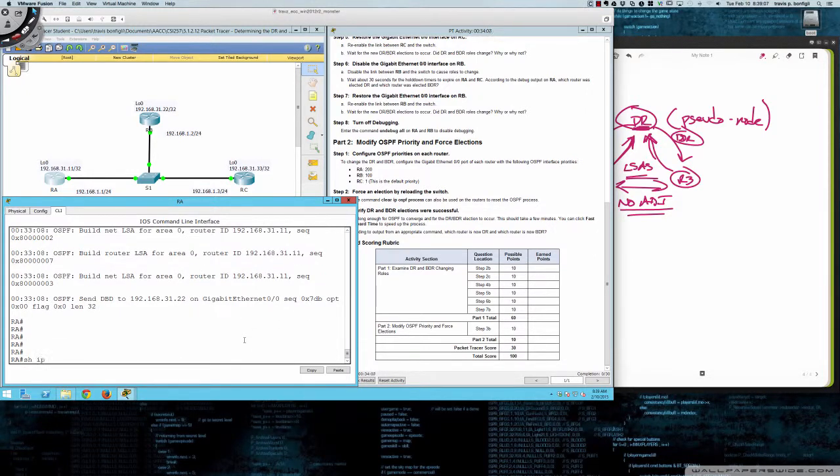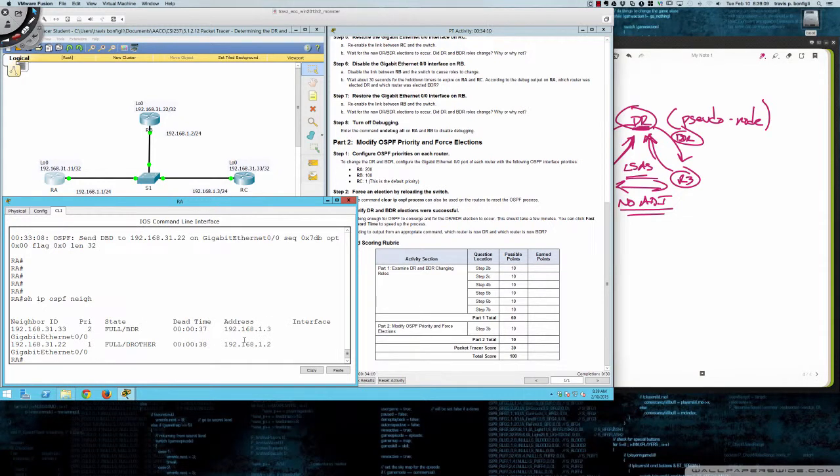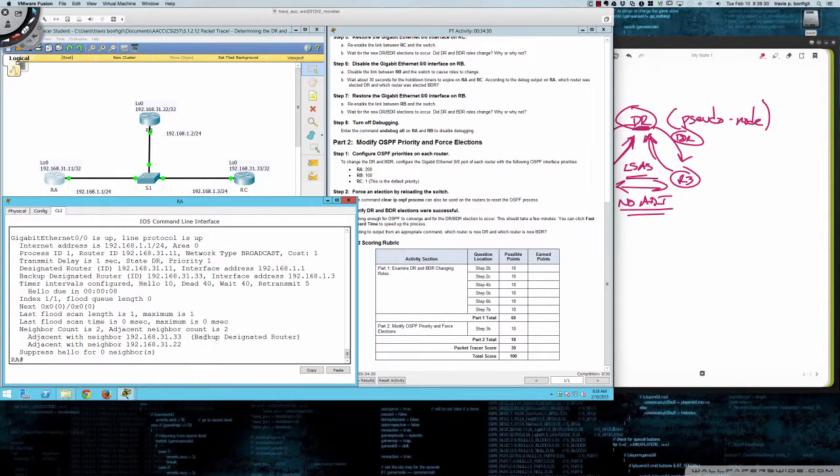So let's do a show ip ospf neighbor now. And as you would expect, router 3 is still the BDR. Router B is simply DR other. And router A is still our DR. And again, if I do the show ip ospf interface Gig 0/0, this is where I can go to see what is the state, right? My state is DR.